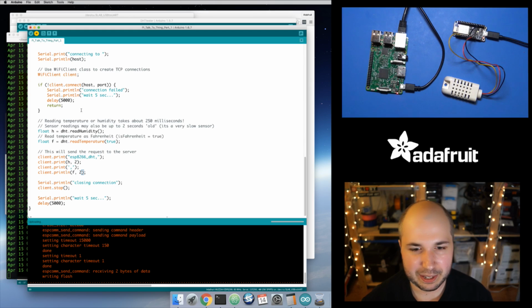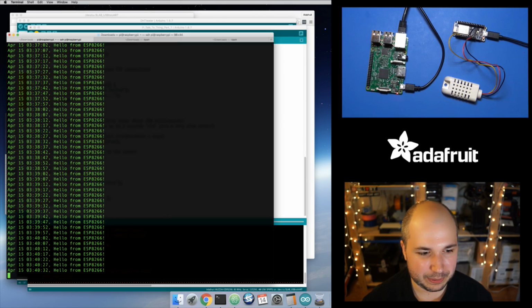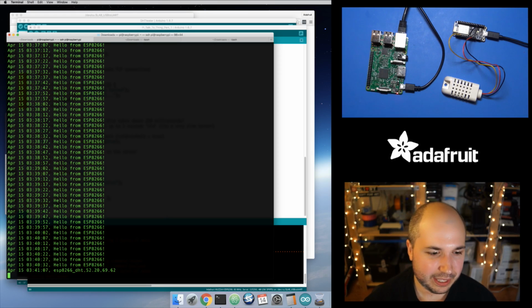But that's much higher than what the Uno has. Okay, so I think we're pretty close to being done. I think it's almost done. So let's see, it's going to boot up here in a second, and we should see, there we go. ESP8266 DHT, the name of our device. There's the humidity, and there's the temperature.